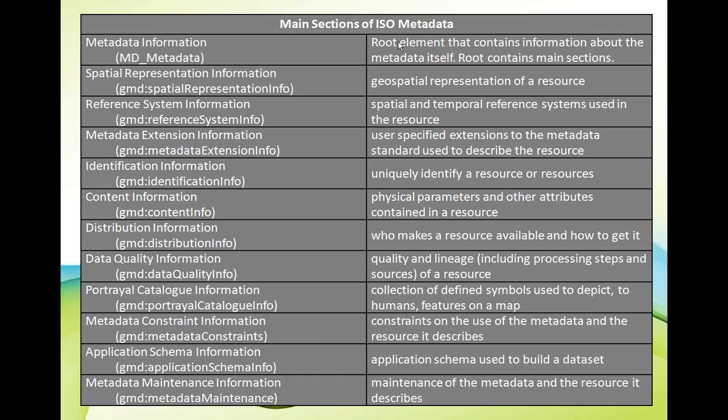Again, it'll start with this. It contains information about the metadata, and then it contains these other main sections, such as spatial representation information, which is the geospatial representation of the resource. So any information that you need to document about your data set about the spatial representation will go in this section. The reference system information section, this is where projection information, spatial and temporal reference systems used, that information will be documented in this section.